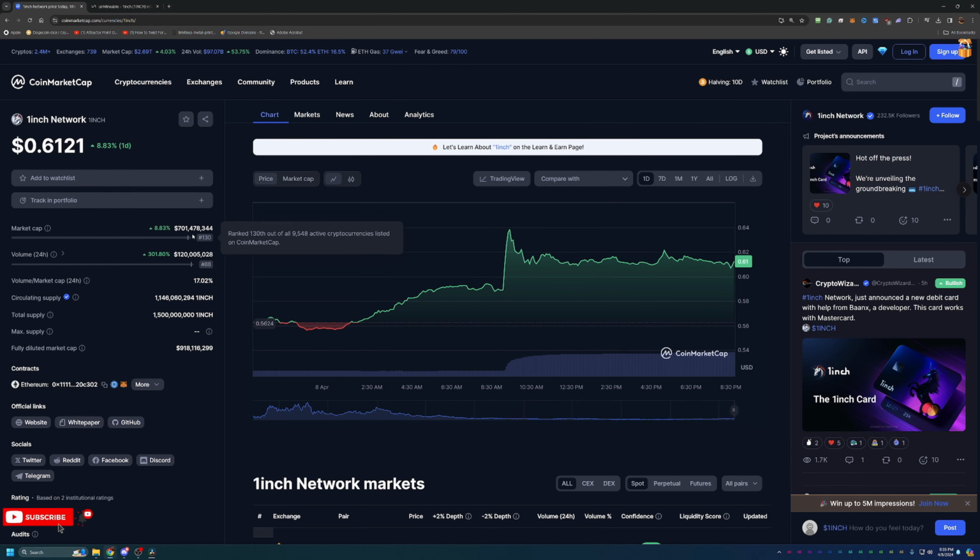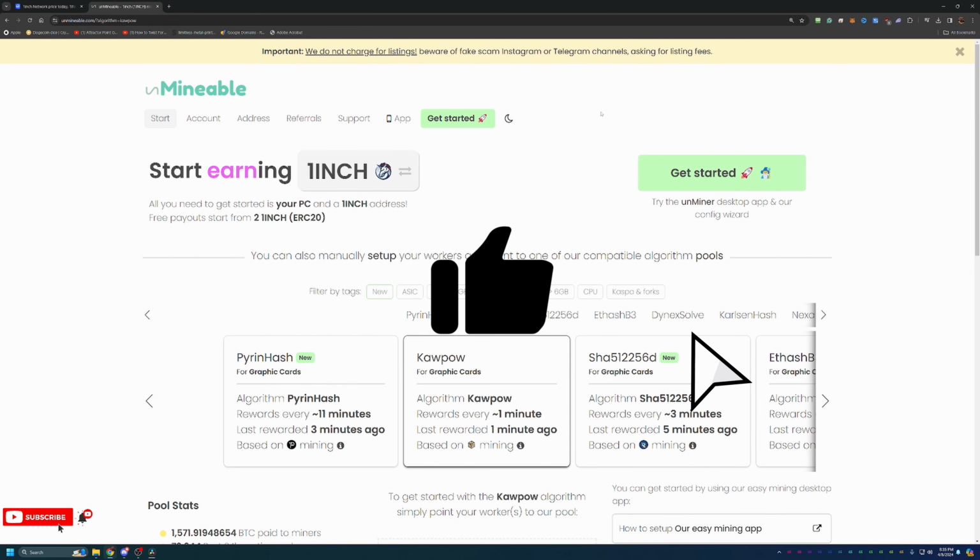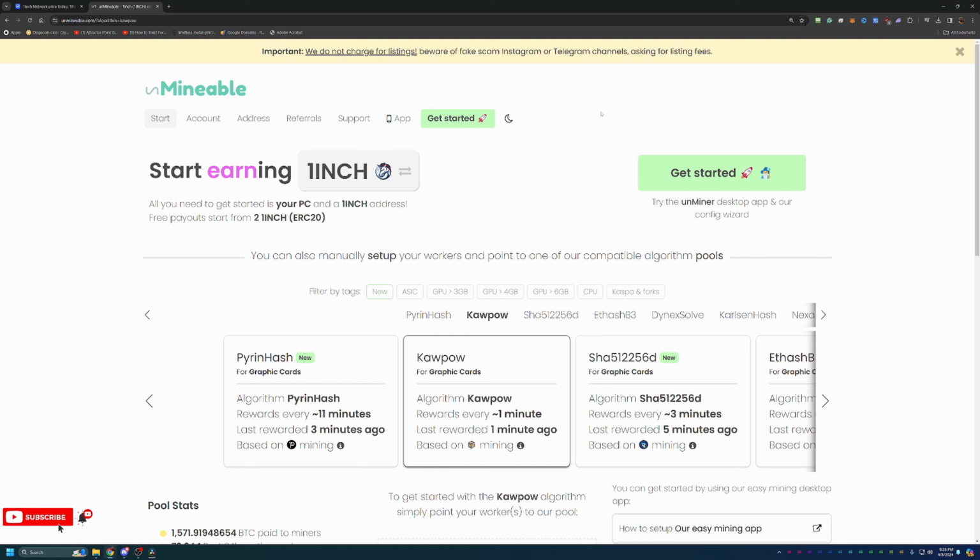But how do we go ahead and start mining this? So we're going to be using a program called Unminable. Now, this is a site that allows you to do essentially what the title says, mine coins that aren't mineable. What's also really cool about this is it actually lets you pick the most profitable algorithm for your specific computer setup and mine on that algorithm, meaning you're going to get the most amount of coin possible.